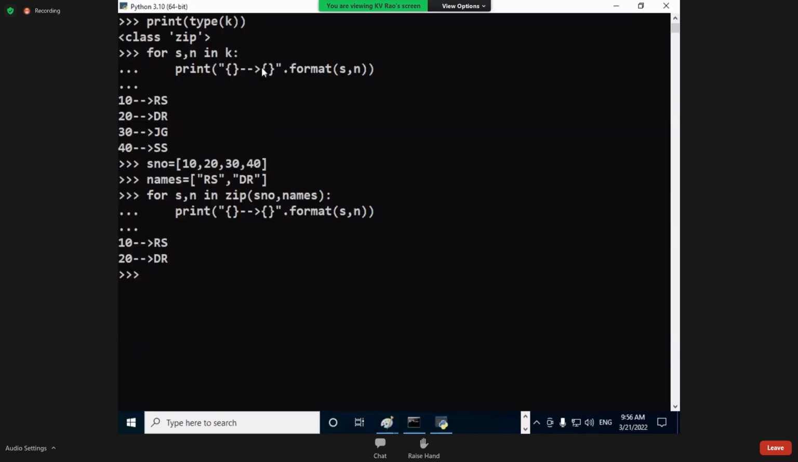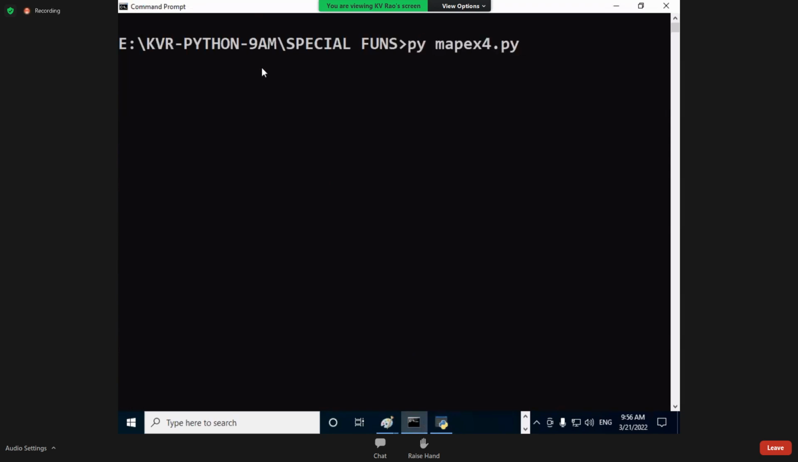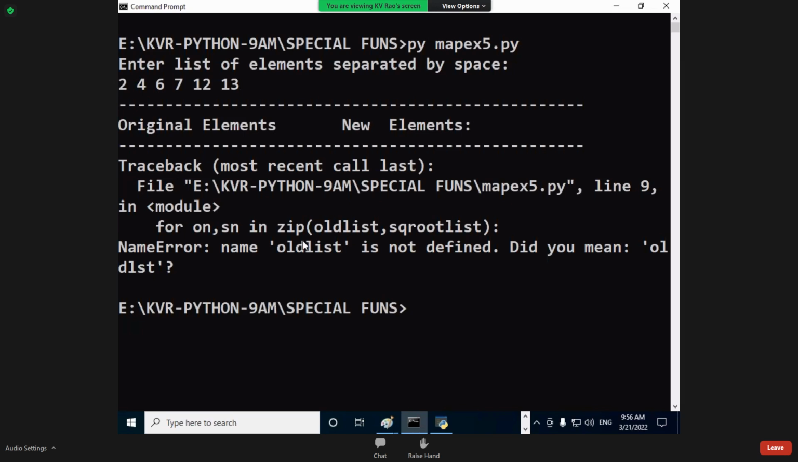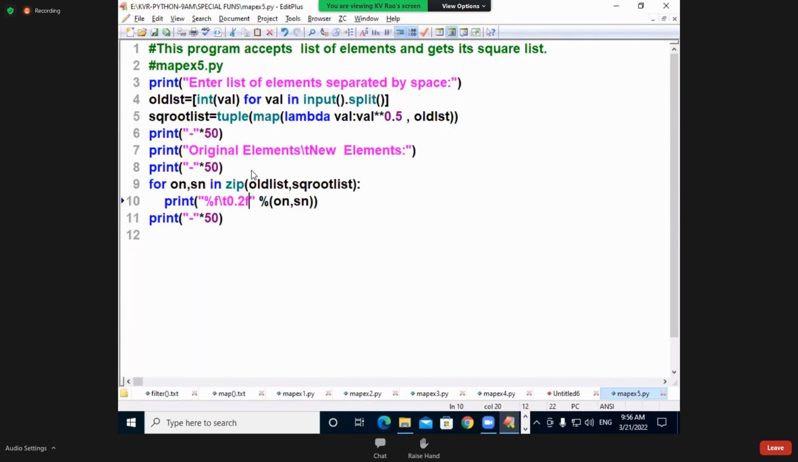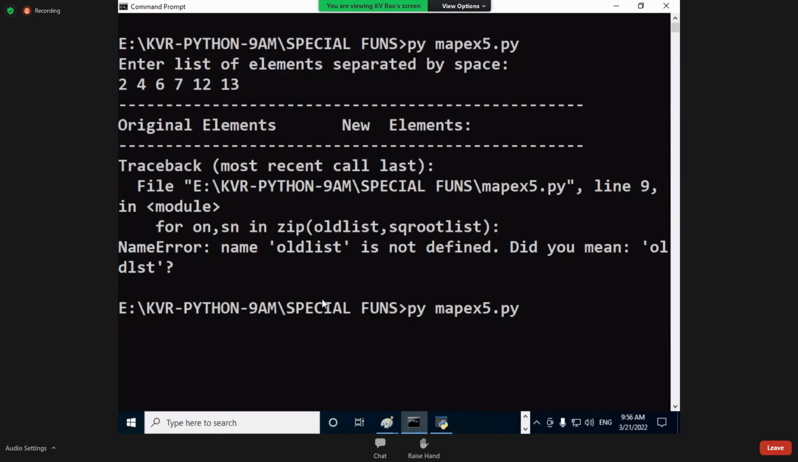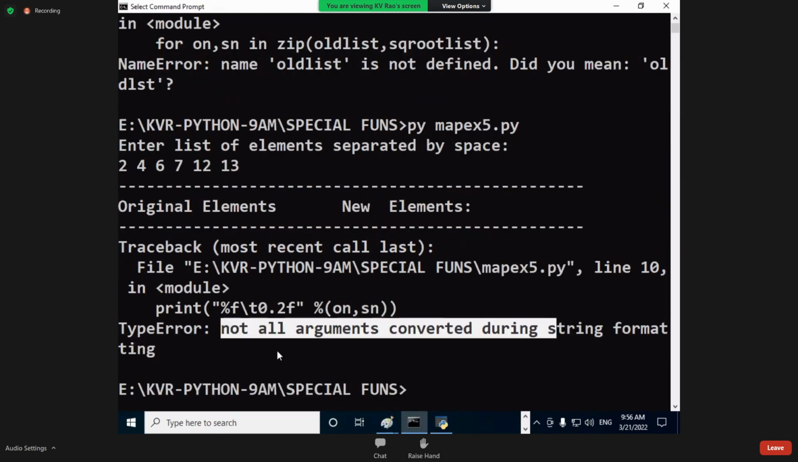Go to the place of this one. Map example 5.py. What happens there? Old list is not defined. Take care about the spelling mistake once. Old LST, right or not? Old LST, but what I wrote was list. So see that not all arguments converted to string format.